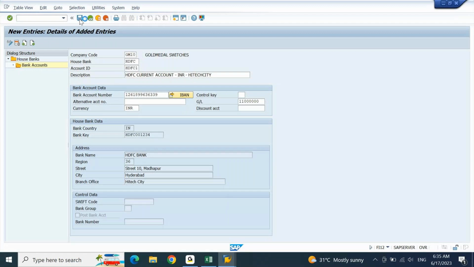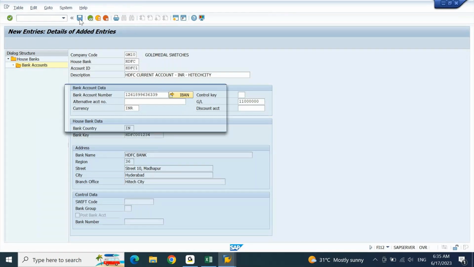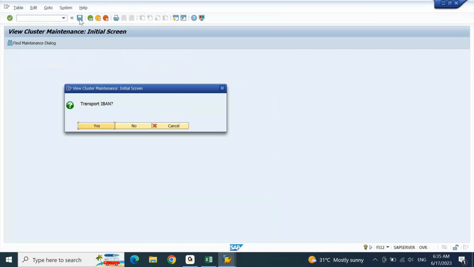Sir, in real time, does the consultant create the bank account or does the client create it? Two things. In ECC, it is purely done by the consultant.